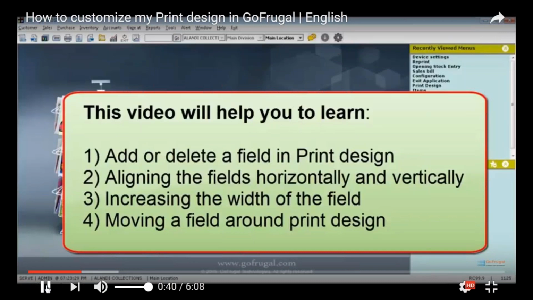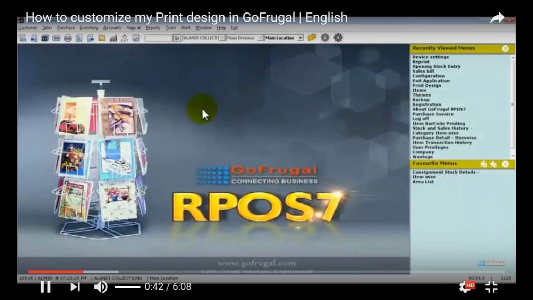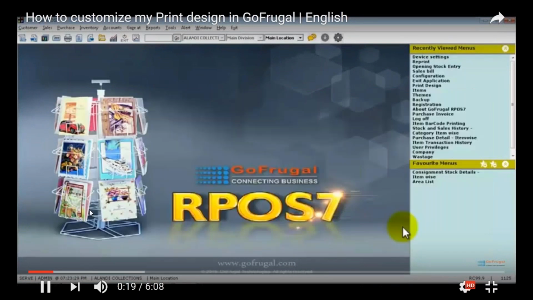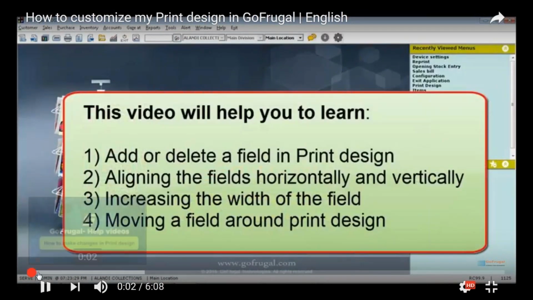To open the print design page, click on Go, New Fields in the print. Minor changes in your print design. In this video, I will be guiding.